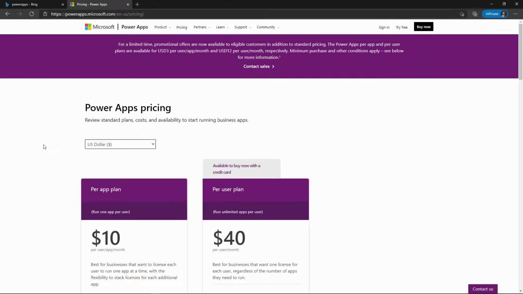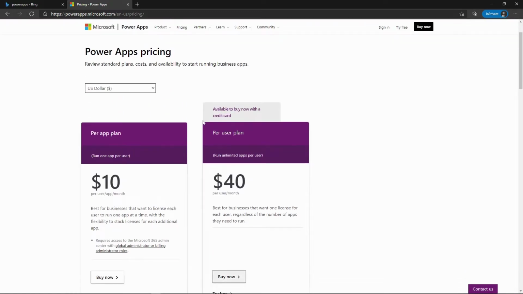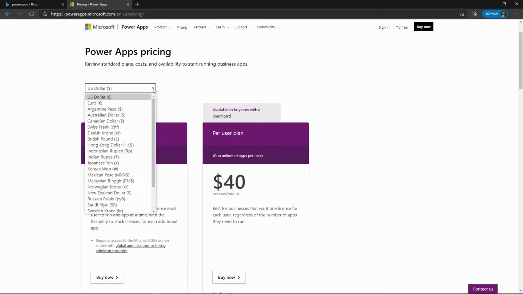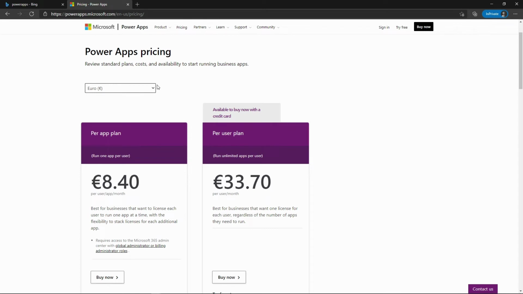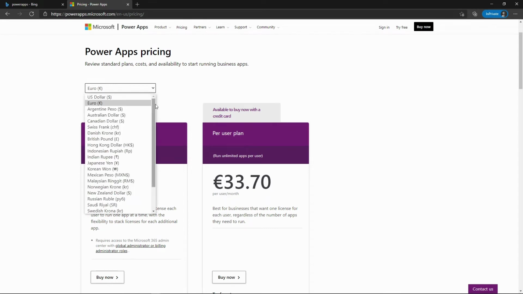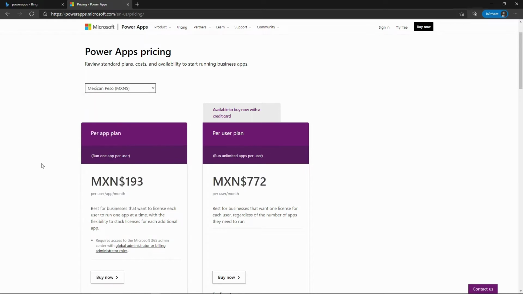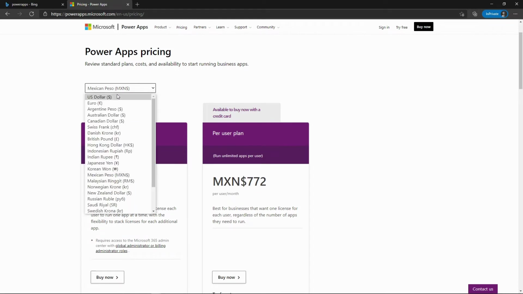And you're going to see here that we have the Power Apps pricing. They have two main options. And here you can see you can choose the currency. Right now I'm in US dollars because I'm in the United States. But if you open it up, you can see euros, and you can see the prices in euros if that is what you need. Or you can scroll down and see Mexican pesos, and you can see how much it is in Mexican pesos. Okay, we're going to go back and change it back to US dollars.